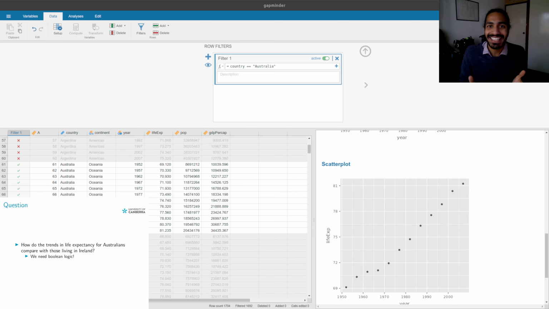Welcome back. Let's get stuck into some Boolean logic. So we need Boolean logic to help us address this question. But before we do so, we need to understand what Boolean logic is.